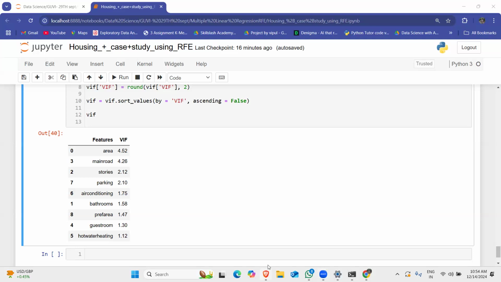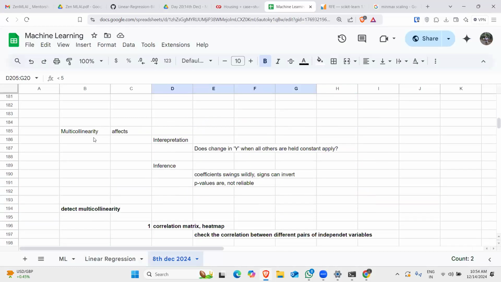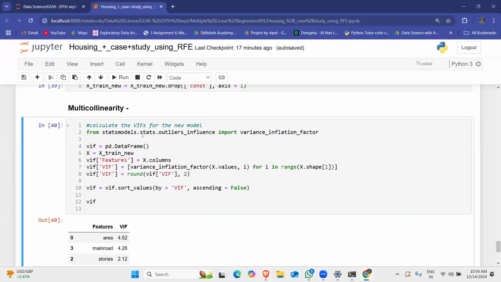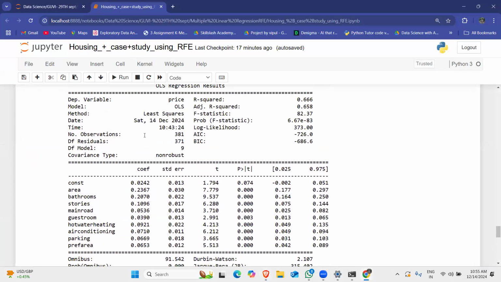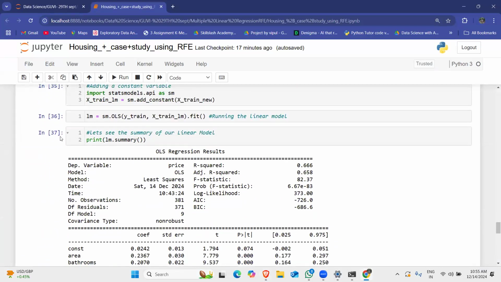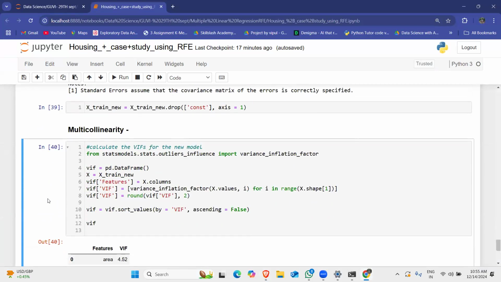Can I have multicollinearity in the data? No, it's a problem, and we don't want that. It means we have association between different independent variables, due to which I cannot separate out the effect of a single variable on the target variable.